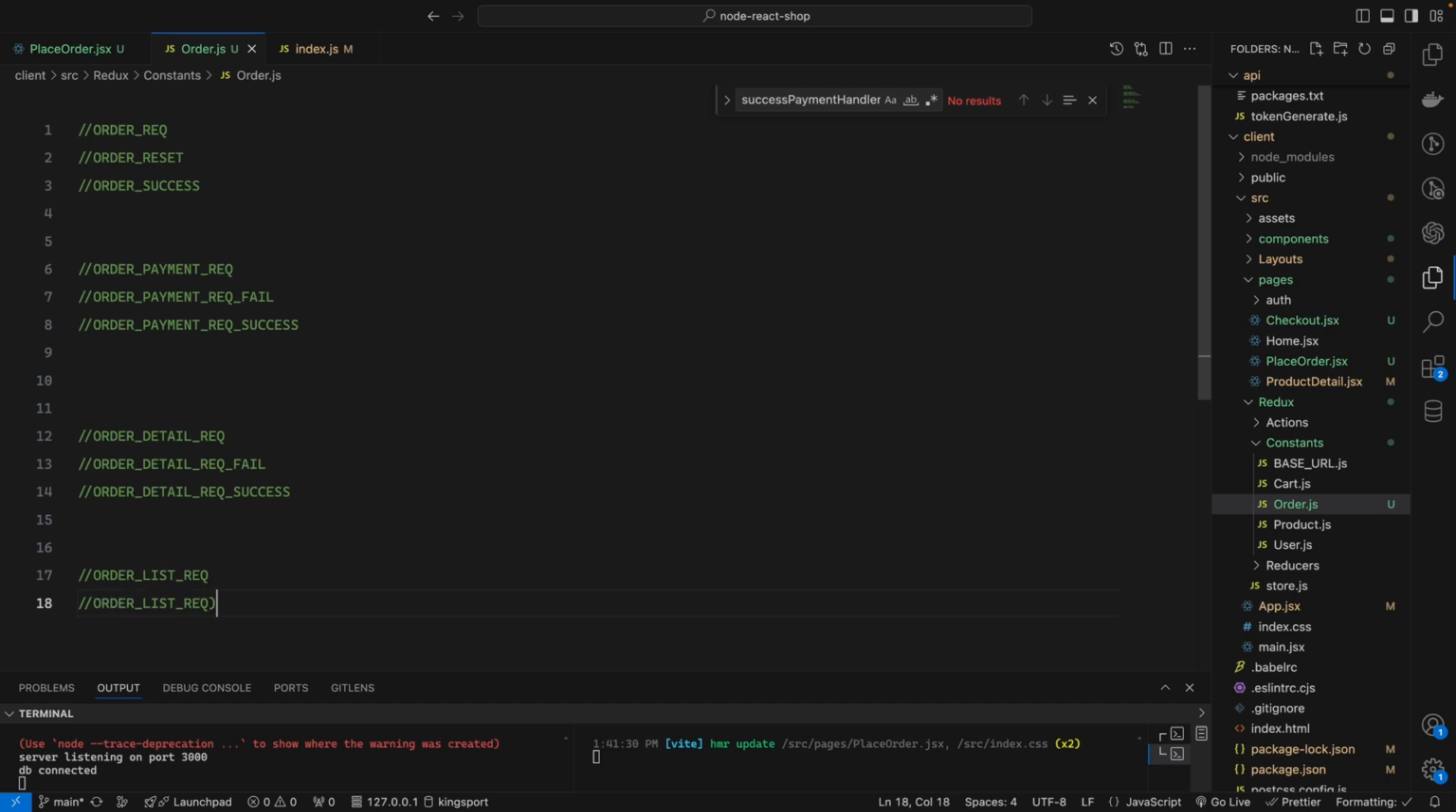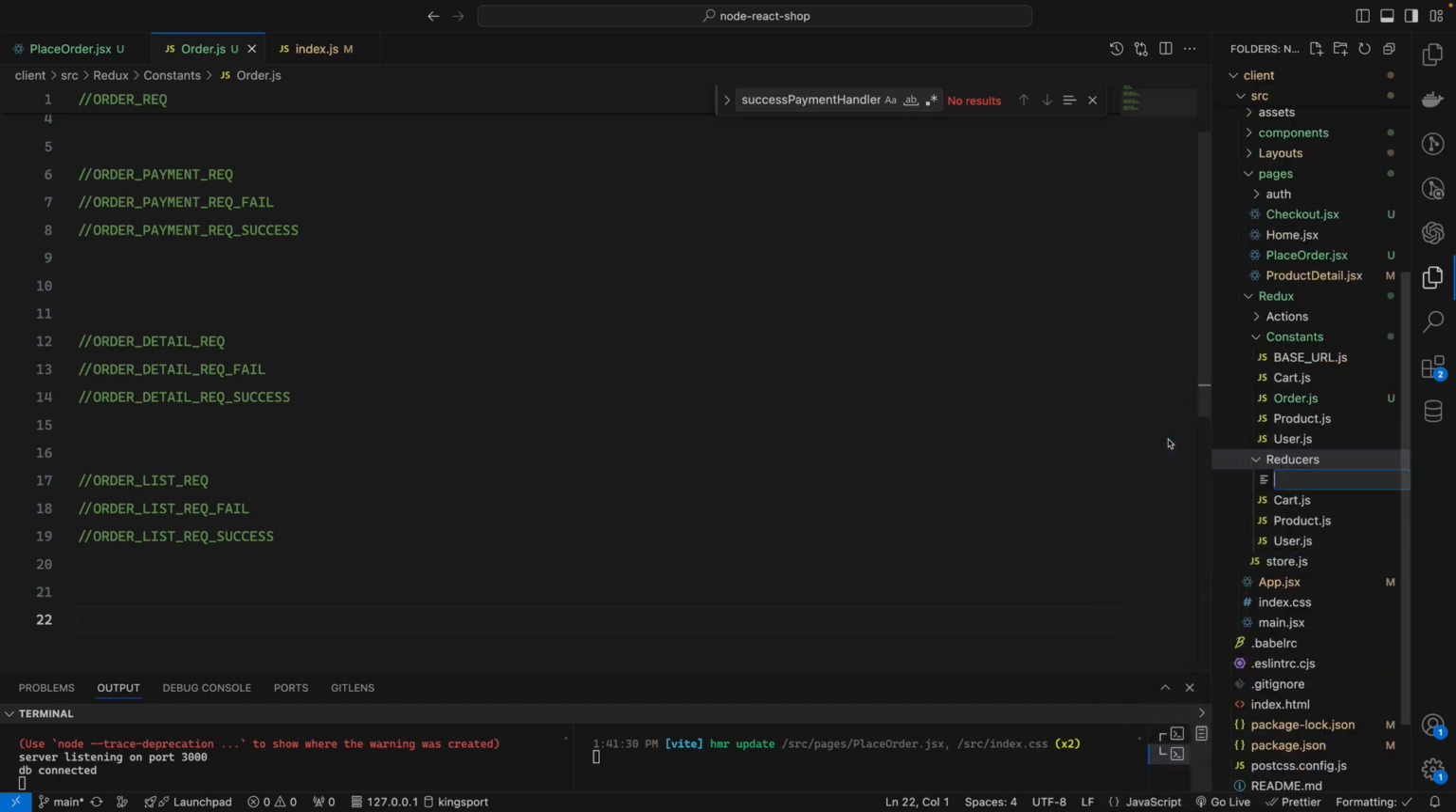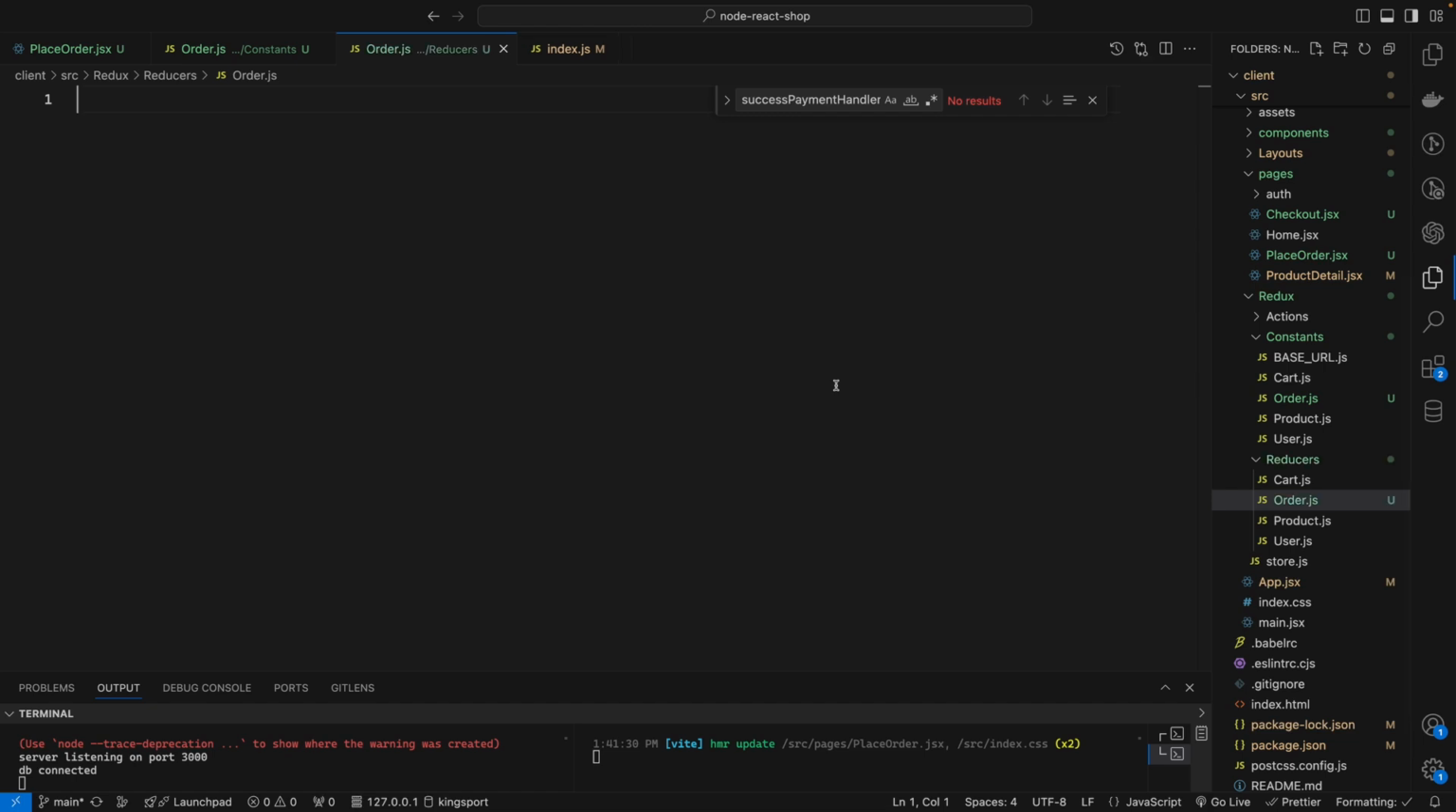Order list request, order list fail, or order list success. So we may have these requests in the order reducer. I will create the order reducer first. I will create a new file called order.js under the reducer folder.